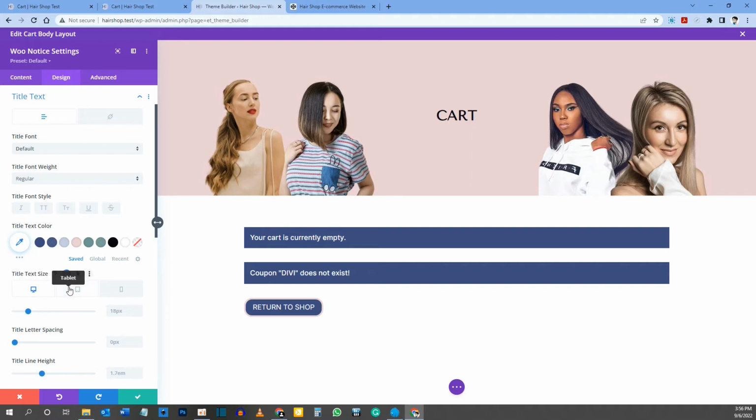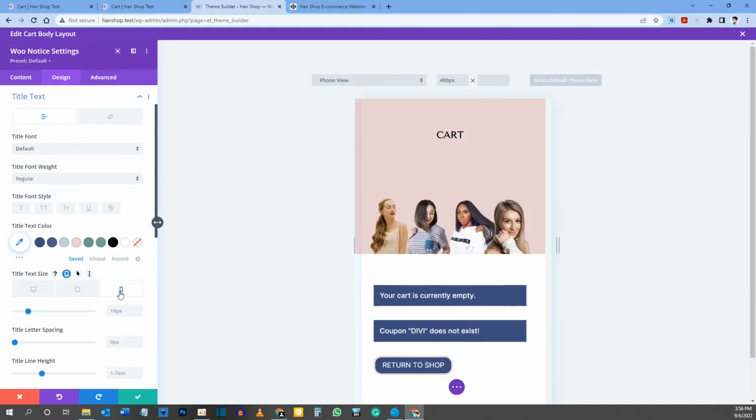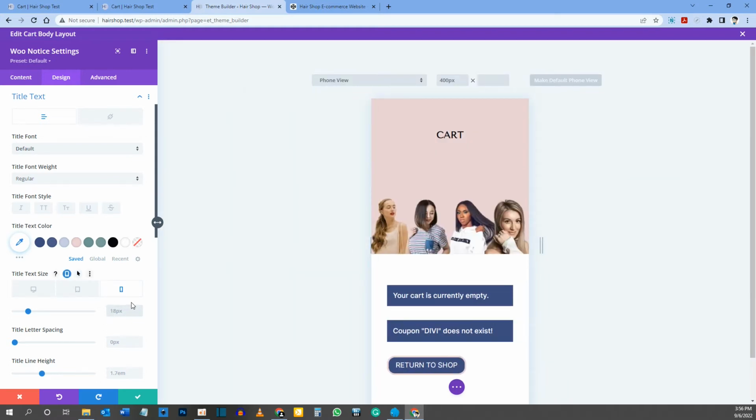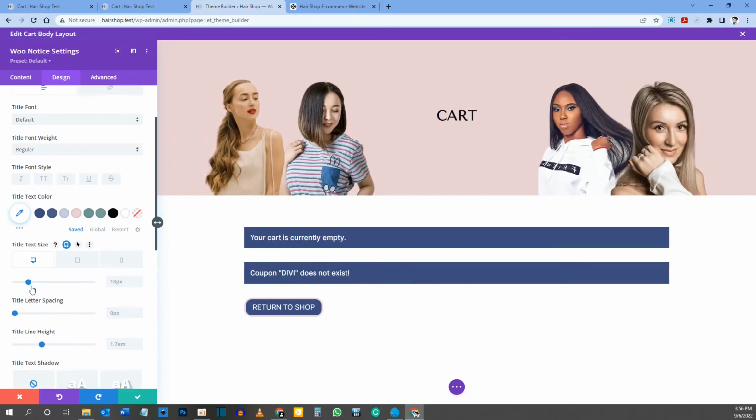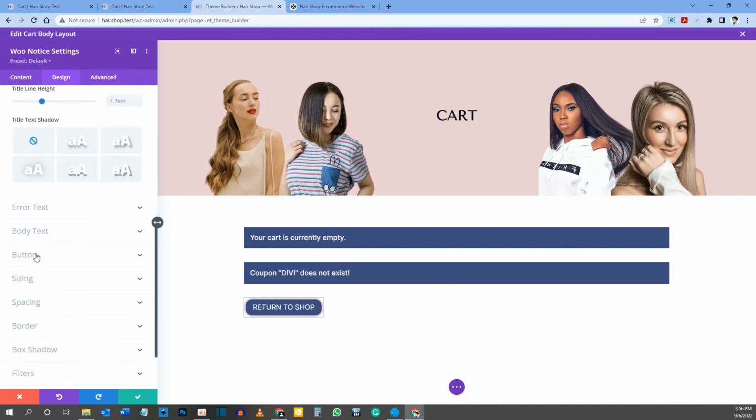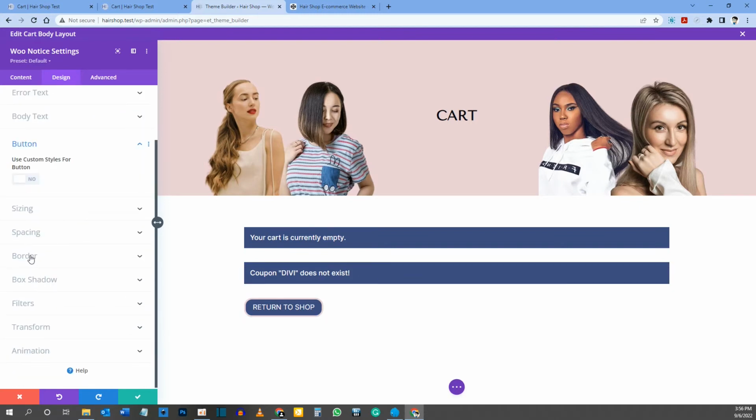For desktop and tablet, I'm going to leave it at 18 pixels, but on phone, I'm just going to change it to 16 pixels. Let's go back to the desktop view, and then let's scroll down to the button and click on that option.